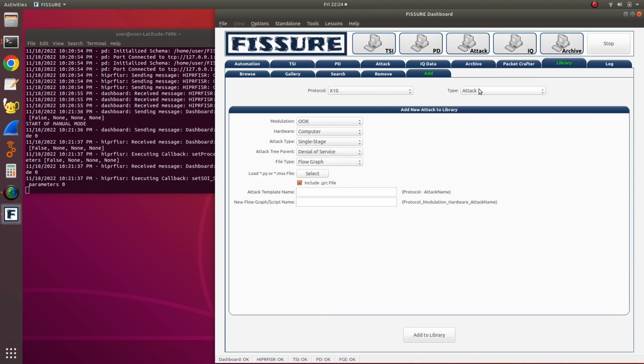Attacks. This is probably the most useful one for average people. If you have a flow graph or a Python script and it's all ready to go into Fissure, if you have a flow graph, name the ID the same name as the flow graph. So in the title block, make sure they match. Because if you don't and you hit generate, it's going to create a file called .block.py or something like that, and that's not real useful for calling back later on.